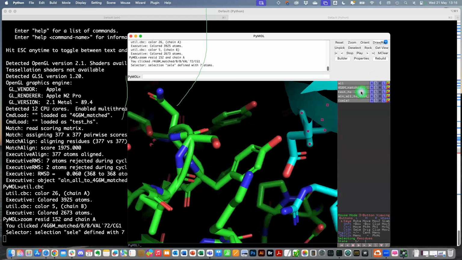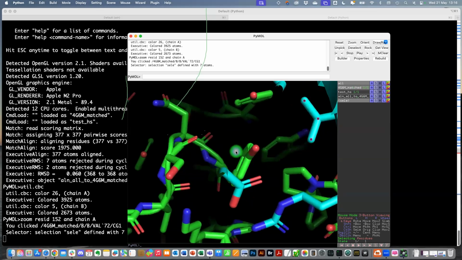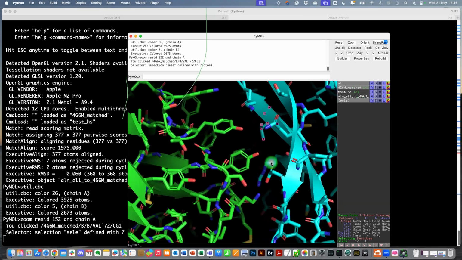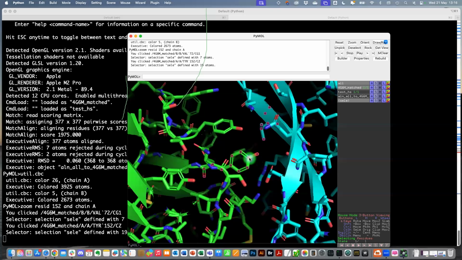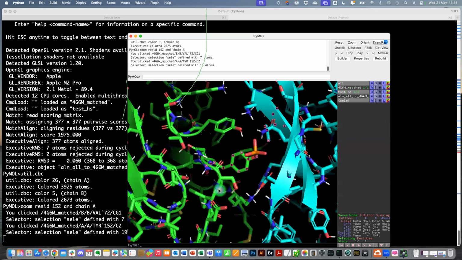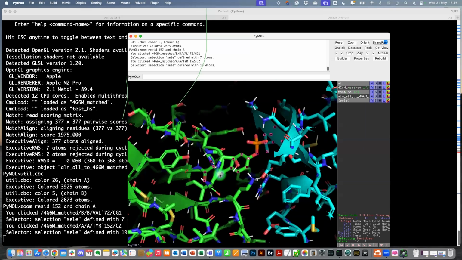So where is the phosphate? The phosphate is not, no. Is it 152? Tyrosine 152. Where, oh, show sticks. Yep. The phosphate is there. Okay. So it rebuilds. So you can do a mutation, you can play this mutation game like that.